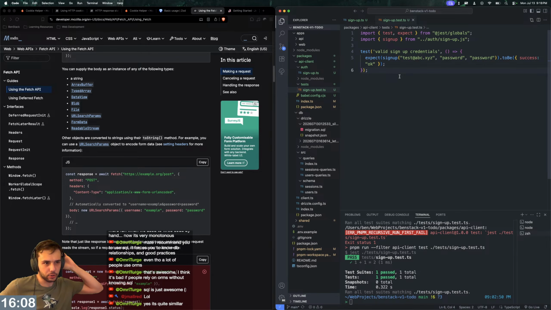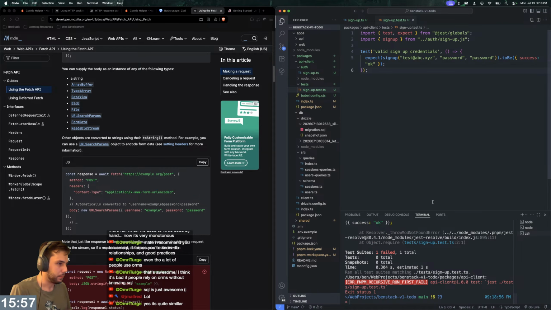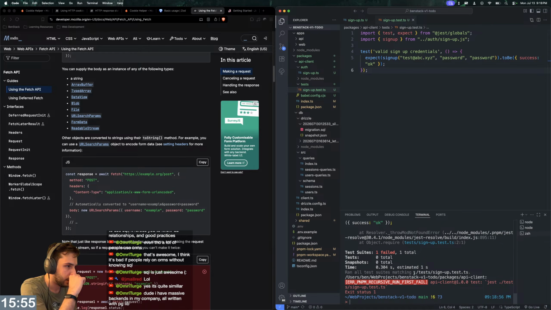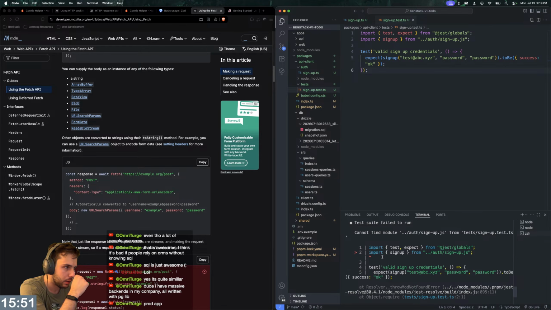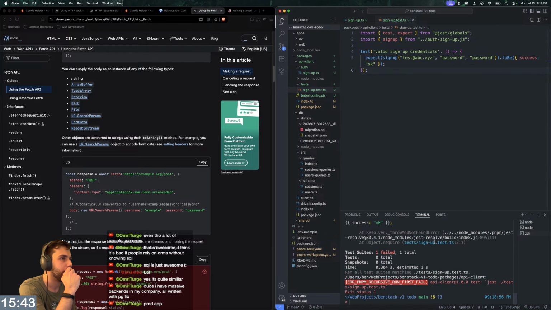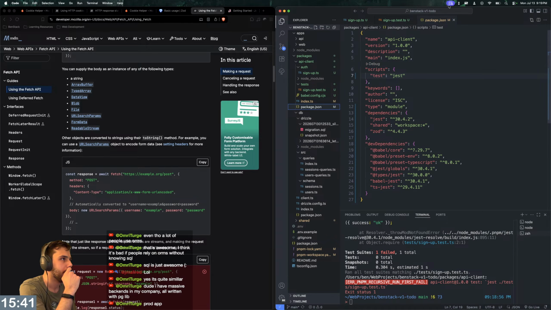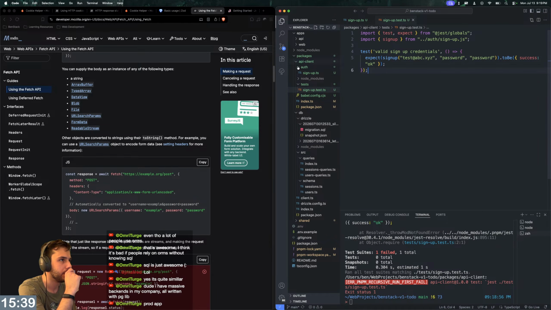So I hammered out some pretty complex queries. Now those are fun days. Okay, so let's test this guy here. Okay, so it didn't work. Now I want to know why it didn't work. Import signup, cannot find auth signup.js. Oh, because we haven't compiled it. That's why. It hasn't been compiled. We need to compile this guy.